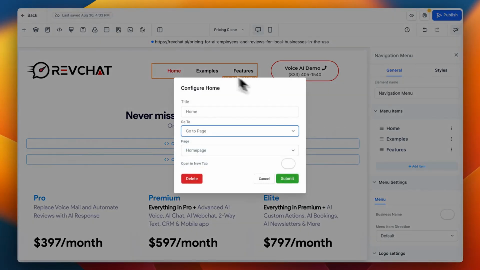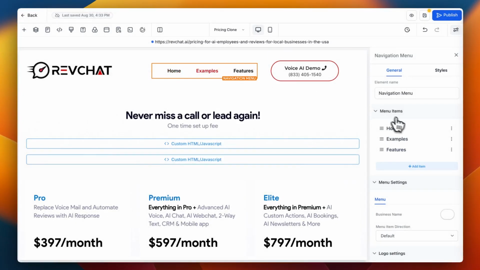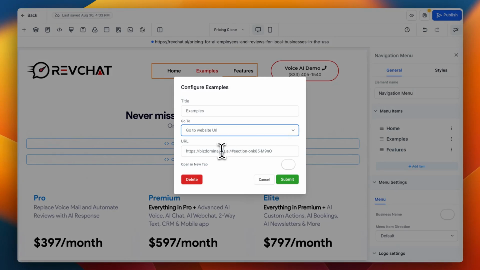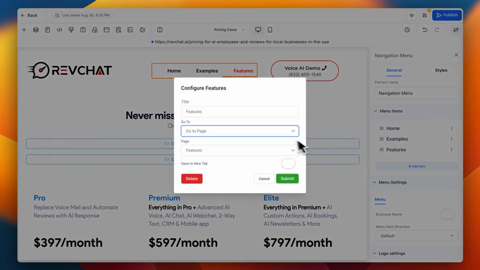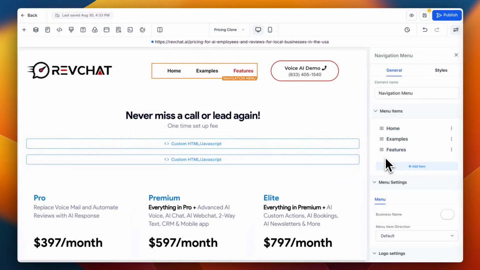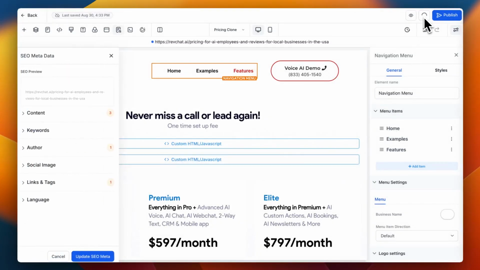So Home is going to go to the home page. Examples is going to go to the home page and that section that I showed you. RevChat.ai, submit, and then the features are going to go to the features page. That's good. Now we're going to save and publish.